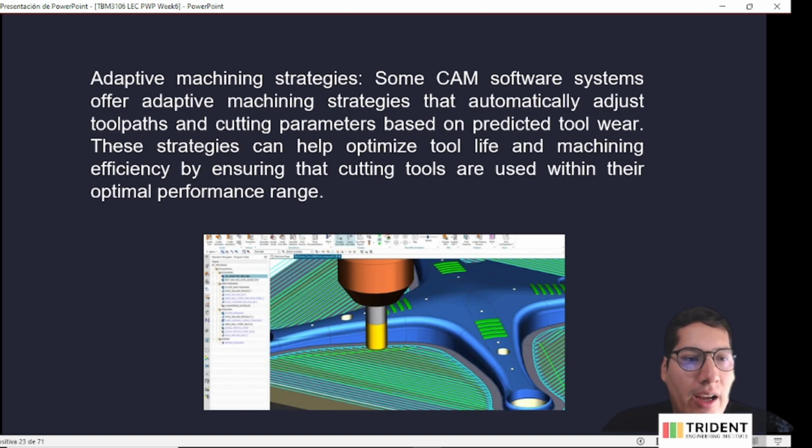We may also have some adaptive machining strategies. Some CAM software systems offer these adaptive machining strategies that automatically adjust the tool paths and cutting patterns based on predicted tool wear.